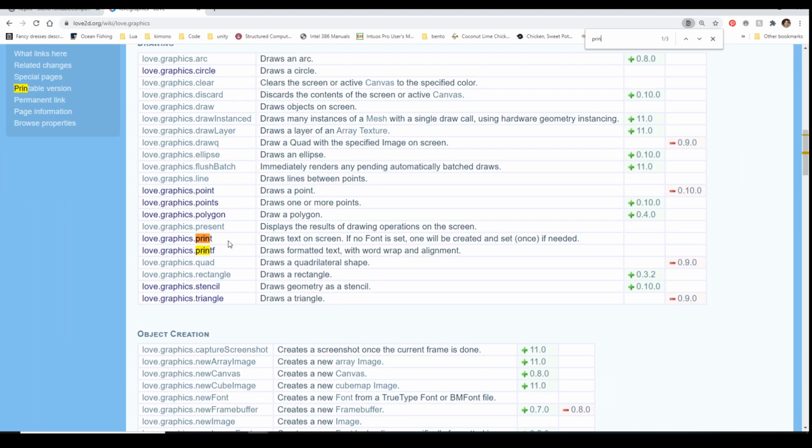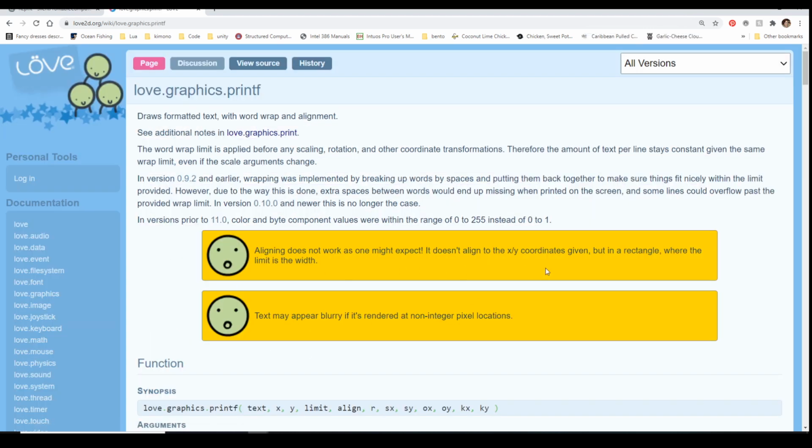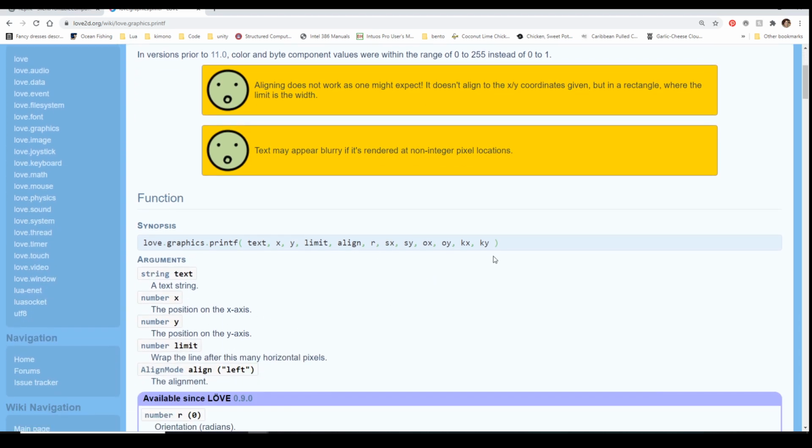So print and printf. Okay, so I know I've got these two things. Print draws text on screen. If no font is set, one will be created once needed. Printf draws formatted text with word wrap and alignment. And again, it will tell you things, it can get a little bit angry. It's got a long set of parameters, but you don't have to use all of them. These extra ones have to do with rotation and squishing and squashing and things like that. So you don't have to use all of that. You only really have to do the text, the X, the Y, the limit, and then the align. And we'll see that.